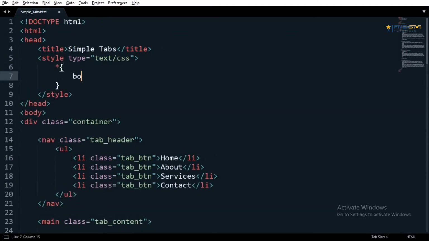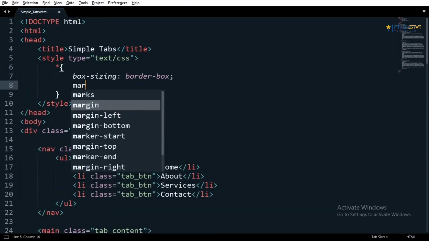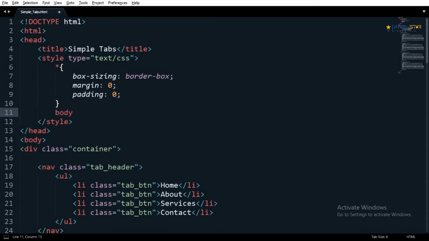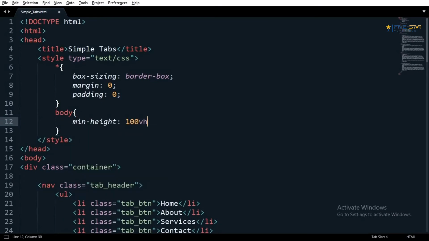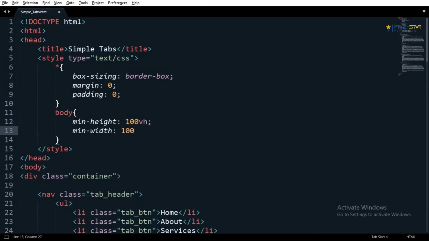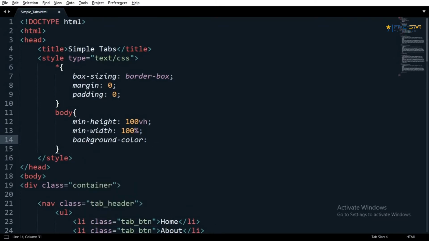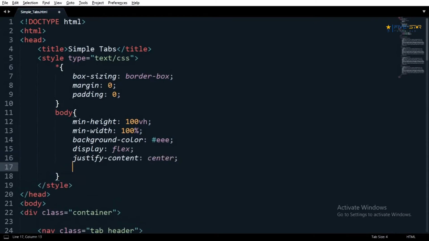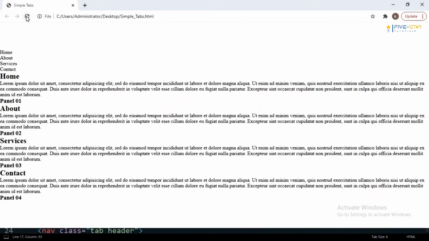Select all elements, box sizing border box, margin 0, padding 0. Now target the body element, min height 100 viewport height, min width will be 100%. Specify the background color for the body, display will be flex, justify content center, and align items center. Okay, we specified the width, height and background color for the body element and all the elements inside the body element will be centered vertically and horizontally.